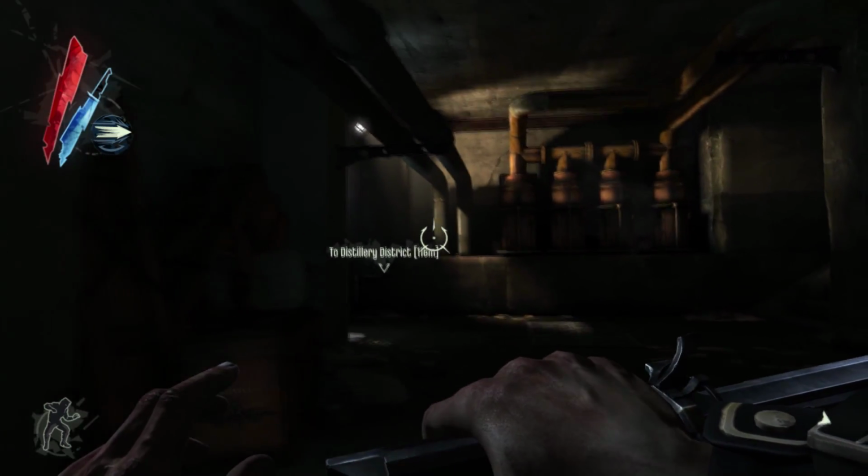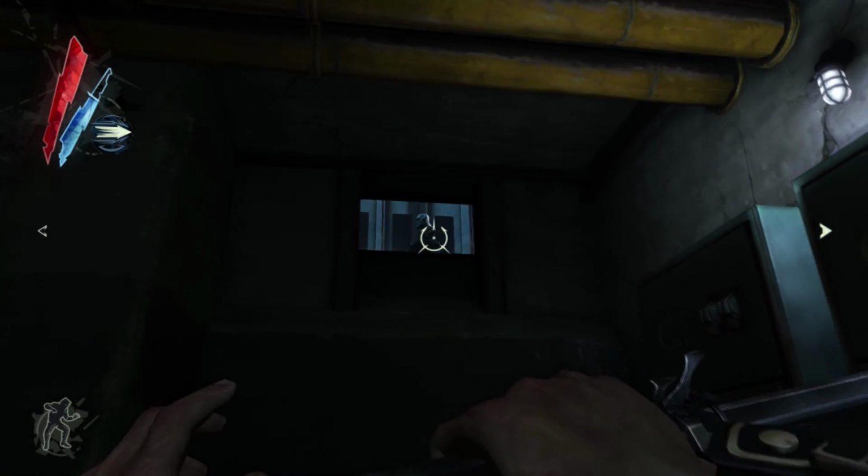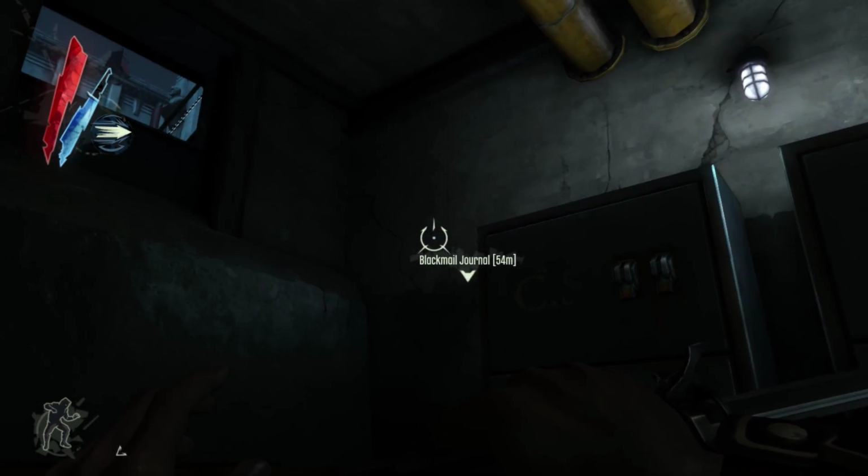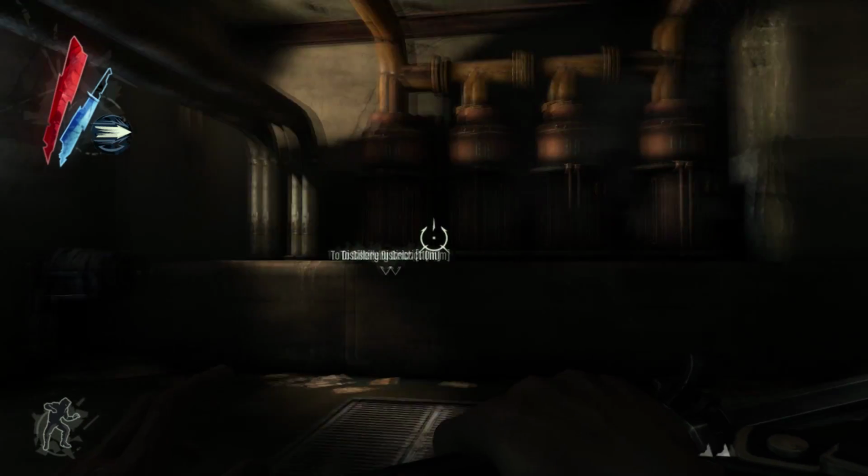Attention! This facility is now in high alert. Lockdown is now in effect. Report to your stations and execute any intruders.